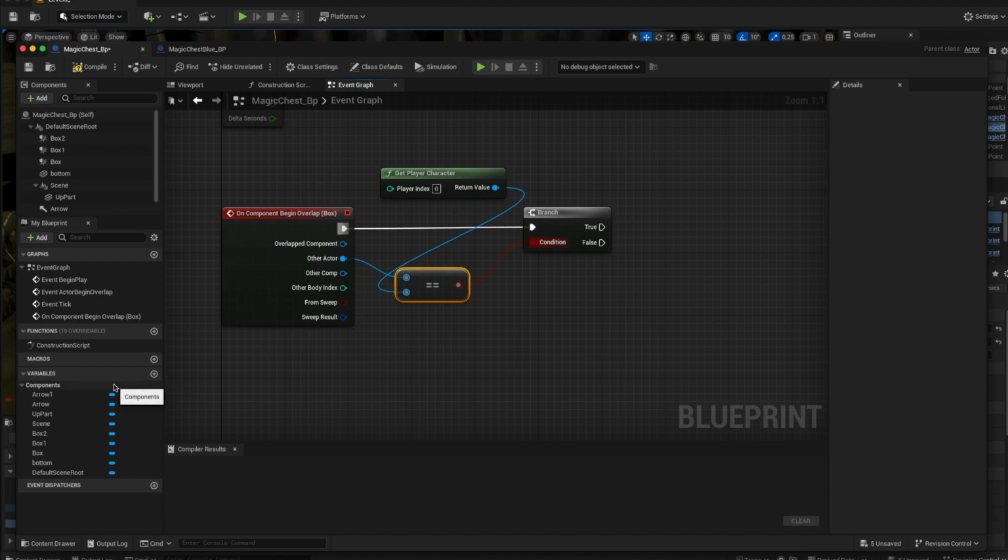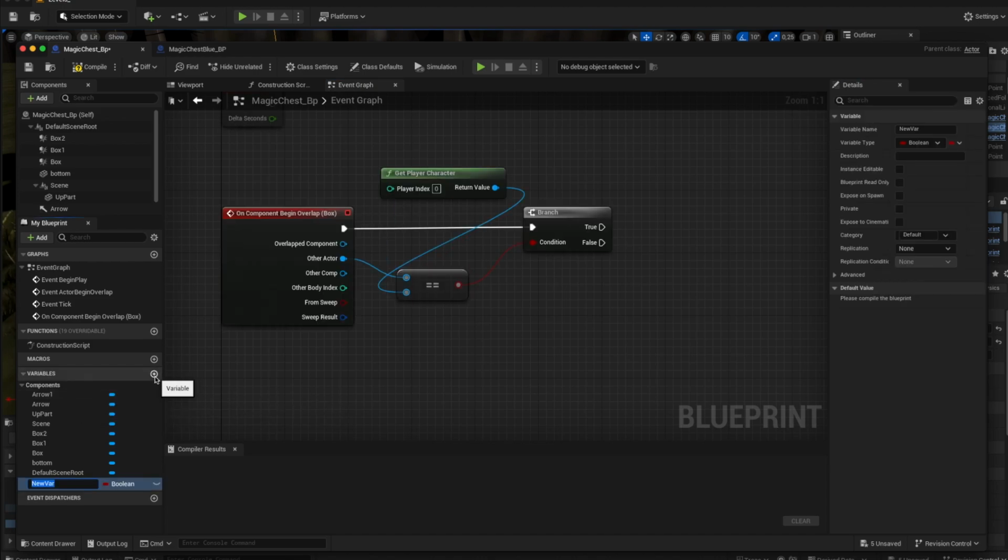So next, create a Boolean variable. So variables, Boolean, let's call it chest open, with a question mark. Now move it, drag and drop, press set.